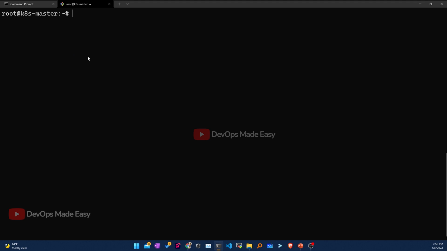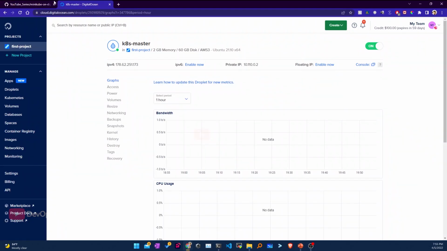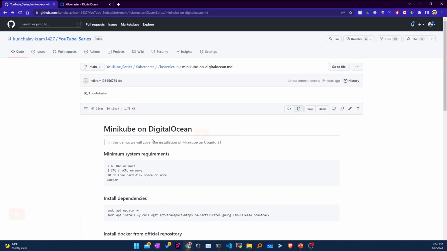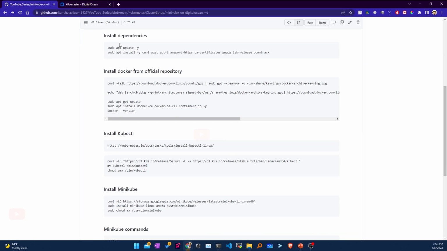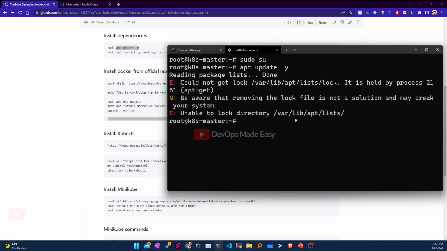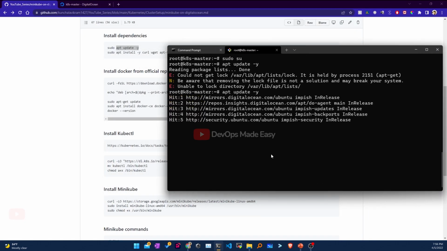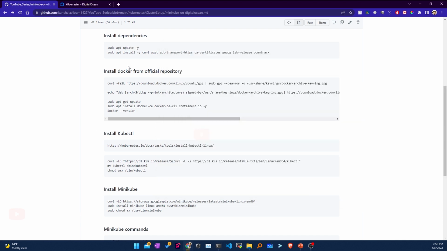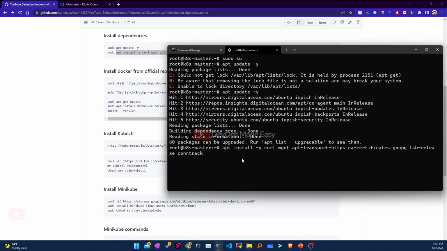First I'll switch to the root user using sudo su, and I already have all the commands listed down here. First let's do apt update -y and then install all the dependencies needed. This is the first command that we are going to run. Let's try to run it again. Now I'm going to copy the other command which is going to install all the dependencies like curl, ca-certificates, etc.